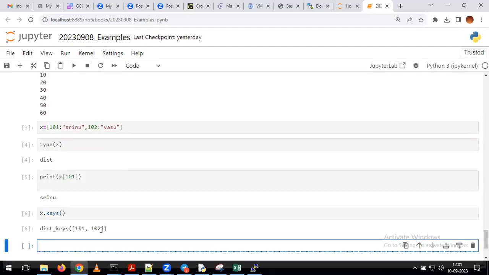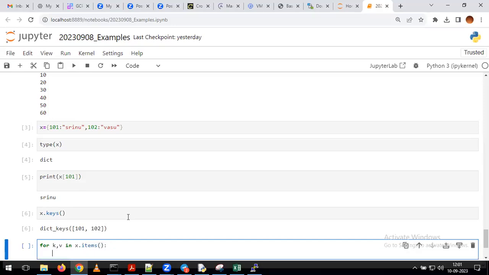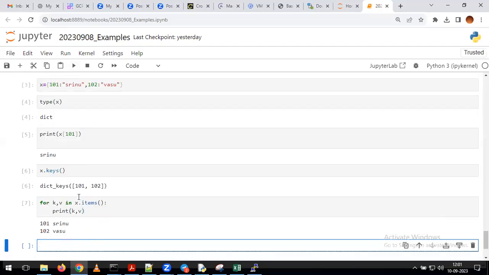But my requirement is here now. I want to see the keys and I want to see the values also. If you want to get that kind of information, we can give the for loop like this: for k comma v in x dot items. After that, just give it as print of k comma v. So this is the way simply we can use the for loop for the purpose of getting the data on top of your dictionary.